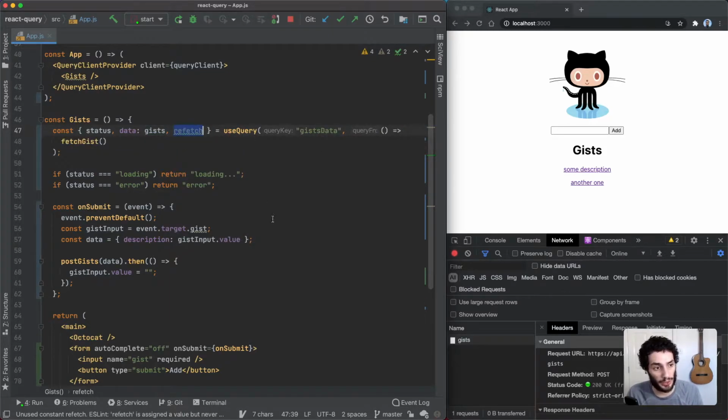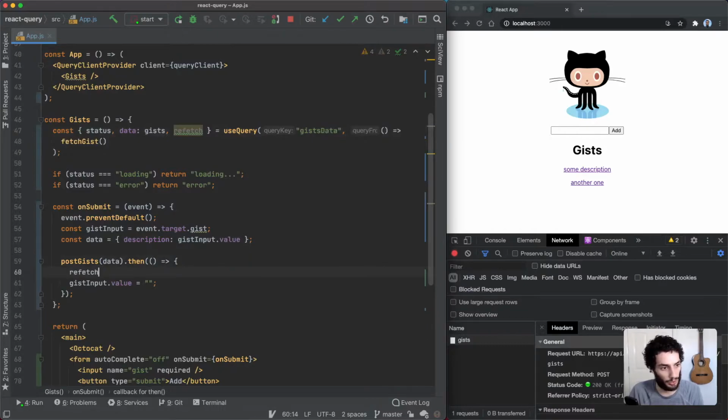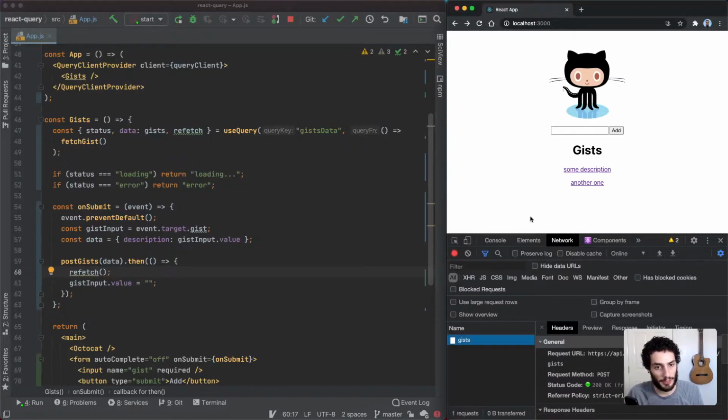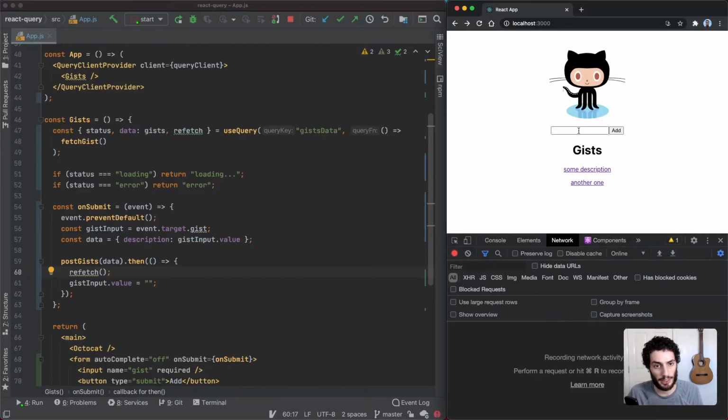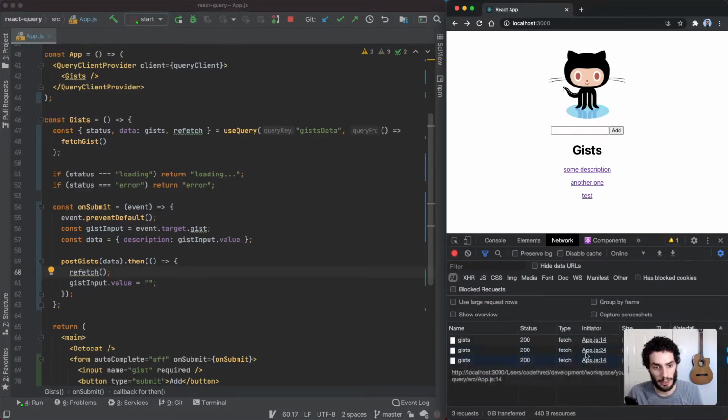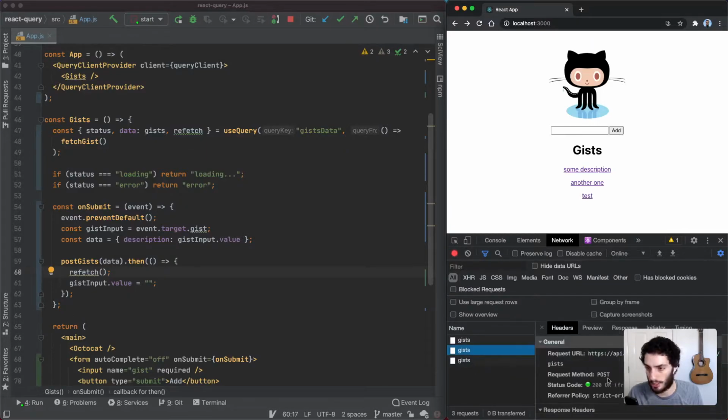So I'm going to take this refetch and we could just call that refetch once the post is successful. If I save that and I refresh here on the right hand side, let me just clear all this data again. I'll do test. Add, and you can see it's added two additional network requests. Again, the first one is the post, and the second one, it's basically then said, okay, now additionally fetch the data, and we can see the test is there.